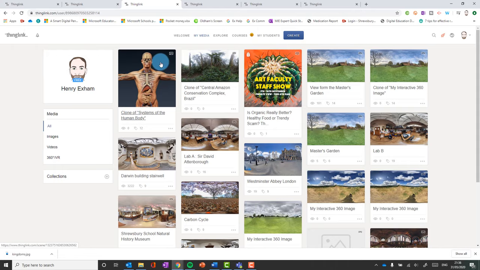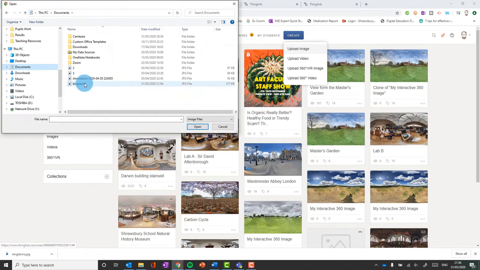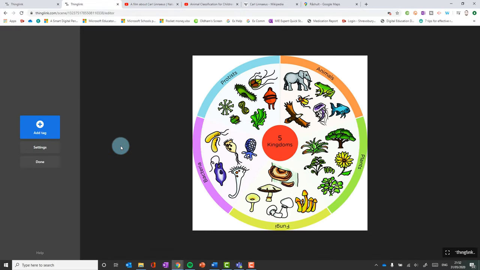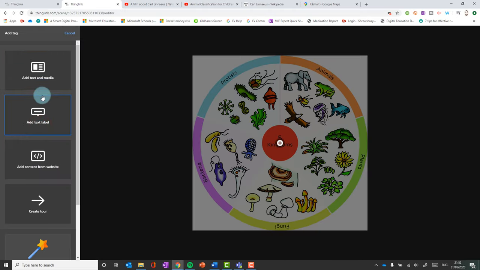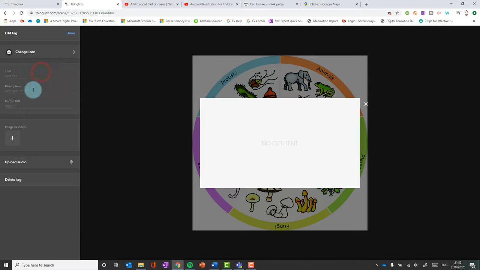Okay, but let's say we're going to start from scratch here. So I'm going to click create and I'm going to click upload image. I'm going to pick this image here. And now I'm in the editing mode. So it's very simple. I click add tag and I've got four options. Okay, really easy. I've got text and media. Let's start with that. Okay, give it a title. And what I can do is I can also add a link, a button. So when they click that, it'll take them somewhere else.